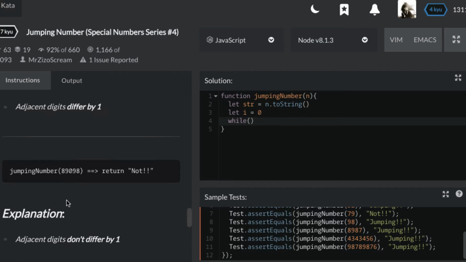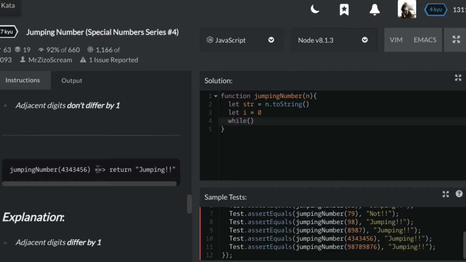Let's take the longer example. In this particular scenario, I'm going to be checking each number and the next one to it, but I'm going to stop at the second to last, because the last number doesn't have a next. So this is going to be the condition of my while loop: it will loop while i is less than the length of the string minus 1.